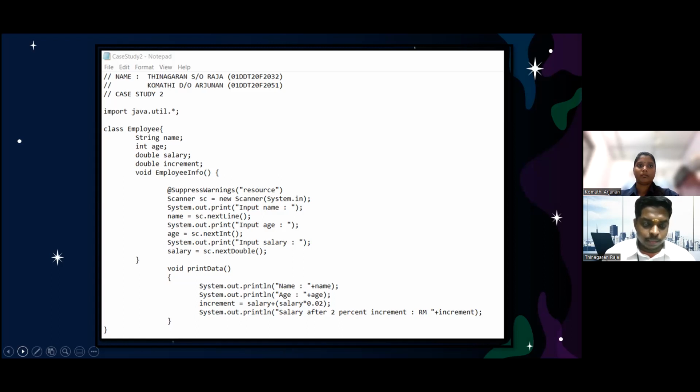Next is void print data. In this page, we can view the name, age, salary, and salary after 2% increment. So the coding is system.println in bracket name double dot plus name, system.println in bracket age double dot plus age. Next, increment equals to salary times 0.02. Next, system.println in bracket salary after 2% increment double dot plus increment. The next coding will continue by Komati.